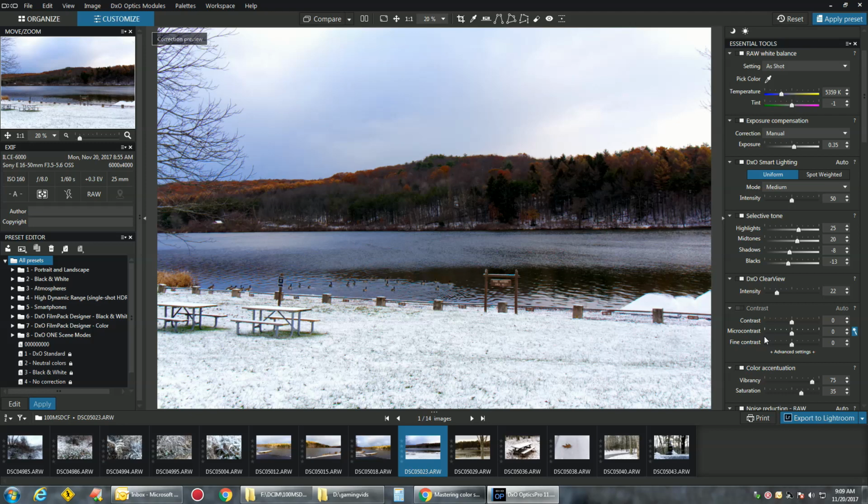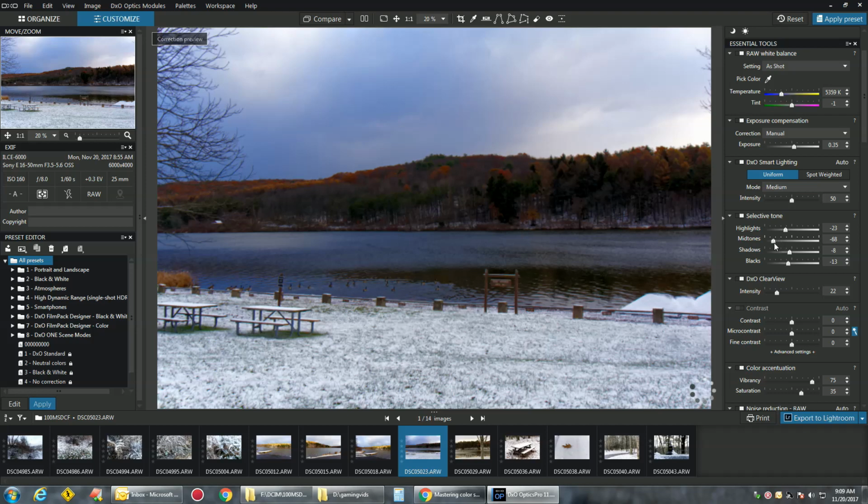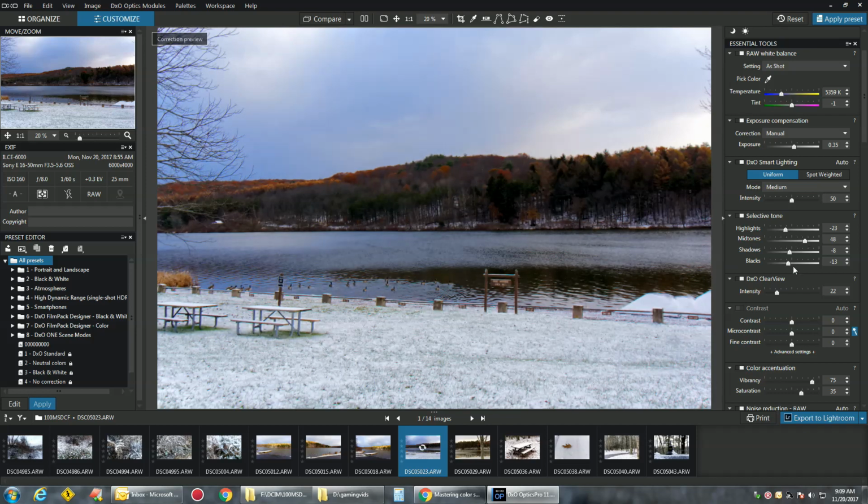Then what I do is I go up to selective tone, and I start playing with the highlights, mids, shadows. Should bring your highlights down. It's going to add a lot more blue. Bring your midtones down so you can really self-destruct the image here. Bring up your shadows a little bit.